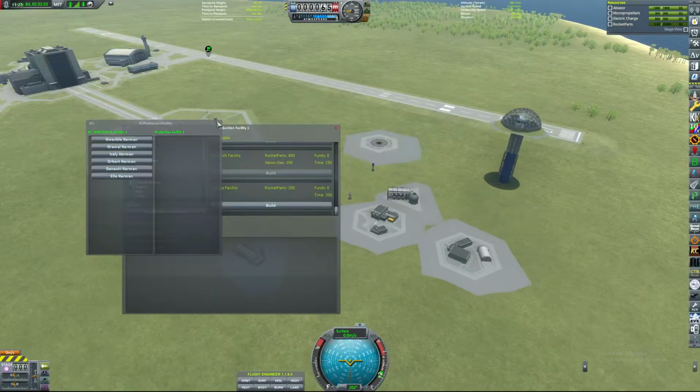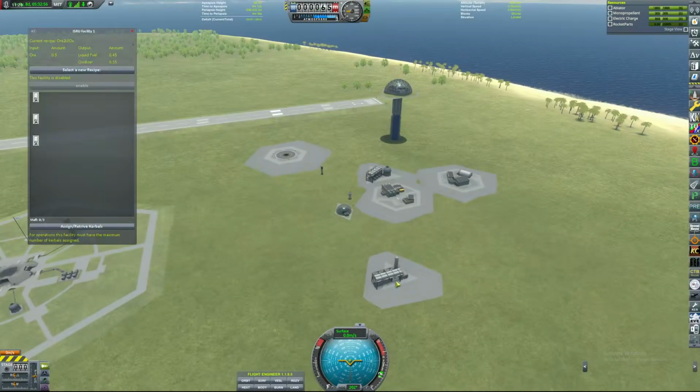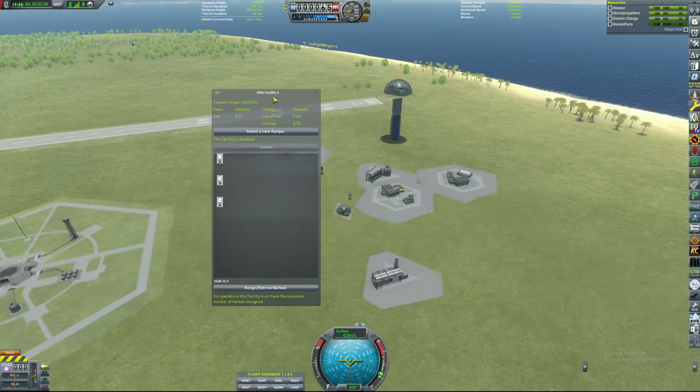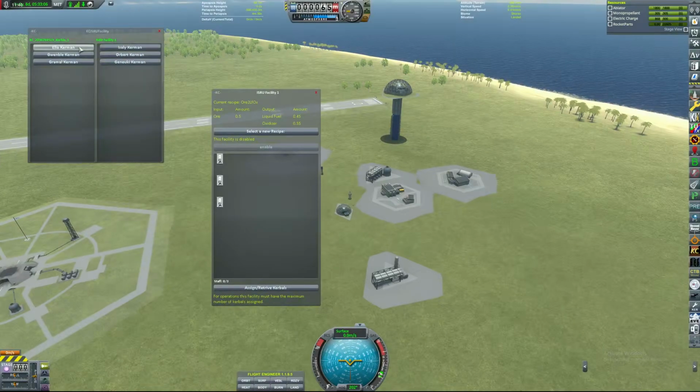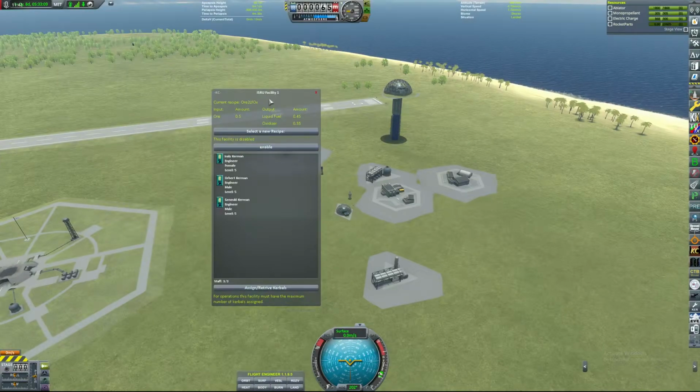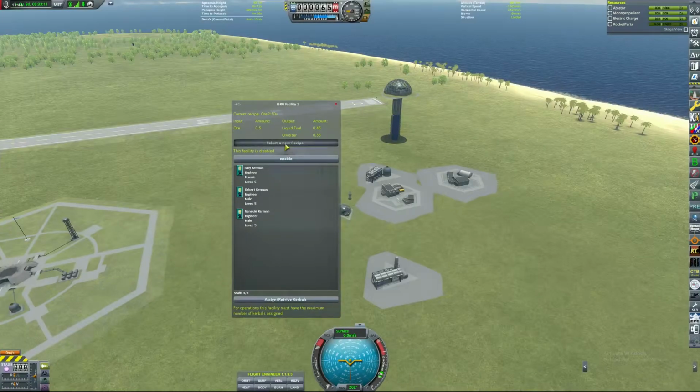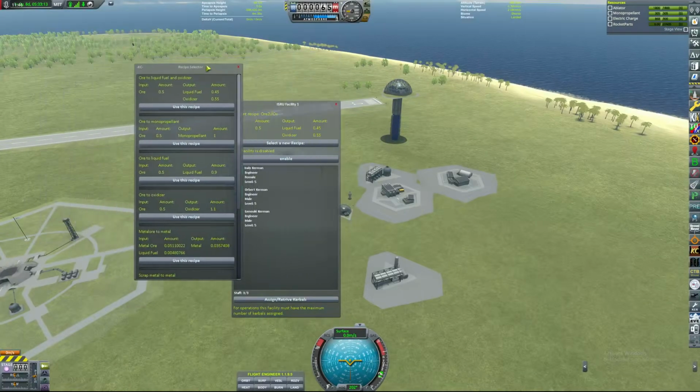We can go ahead and just take our Kerbals out of the production facility and shuffle them around to the ISRU. It's important to note the ISRU here requires all of the slots of the Kerbals to be filled in order to function. So you will need, at least at the first tier, 3 Kerbals to make this work.